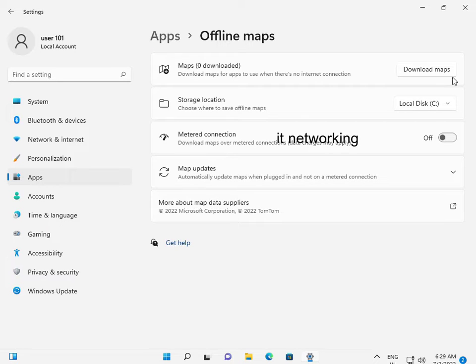Okay, so download map. You can change the location if your C drive is full, meaning if there is no space available. I have only a C drive, but you can change it to another one. There are many available, so you can change it. And also you can update the map.